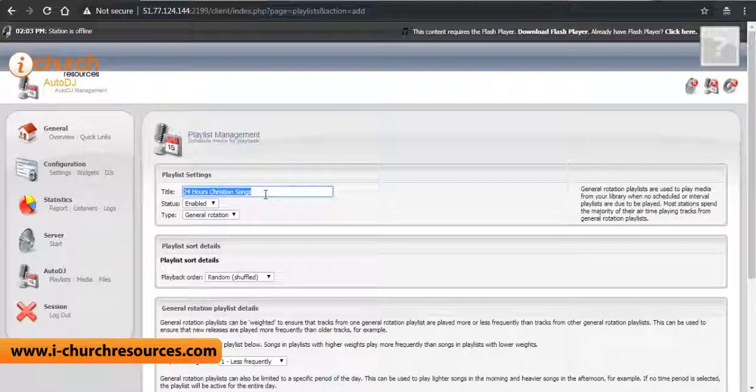Now, why are you creating a title for this? Why are you putting a title? The reason why you need to put a title is to help you distinguish the kind of playlist you're creating and the content of the playlist as well. Because right now, the one we're creating is a general rotation, and under the general rotation, we're having 24 hours Christian songs. Okay, this is what plays on your station 24 hours. Okay, so I'm going to enable it, and it's a general rotation.